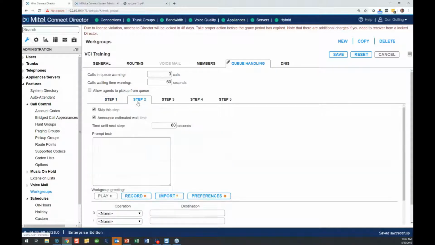I can move on to step number 2. Step number 2, uncheck, skip this step. This time I'm going to leave the announce estimated wait time. It'll do that without me prompting it. I just leave that checkbox. You could type, we are experiencing high call volume. You remember that one, right? Please stay on the line. We appreciate your patience.